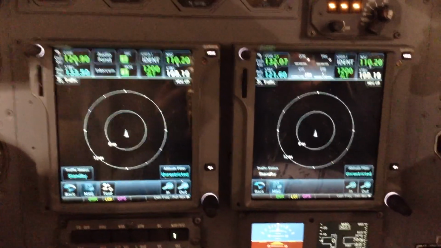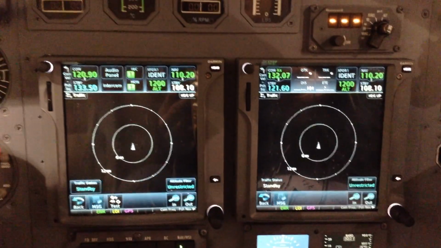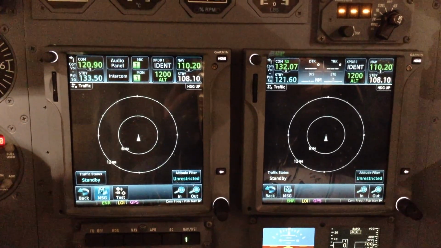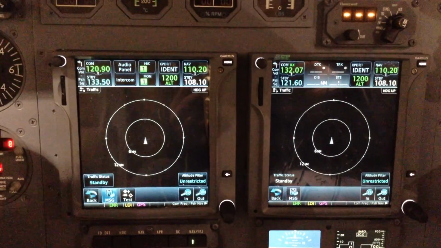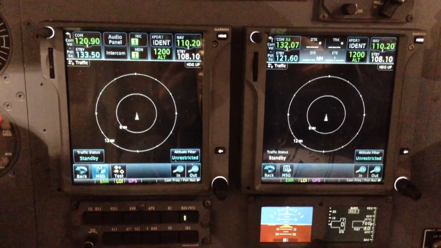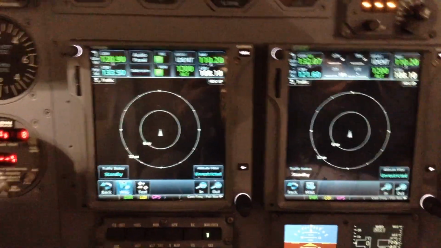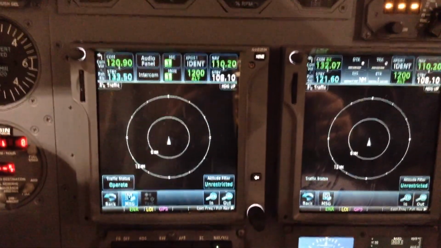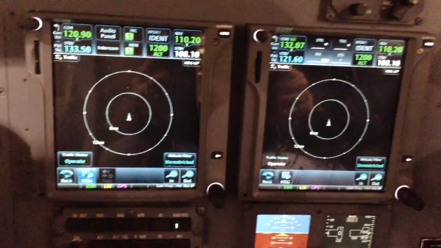So I wasn't able to run in here fast enough, but the transponder just switched from ground to alt. The squat switch told the GTN that it's in the air now, but traffic remains in a standby state. So now if we go to operate, both units go to operate.